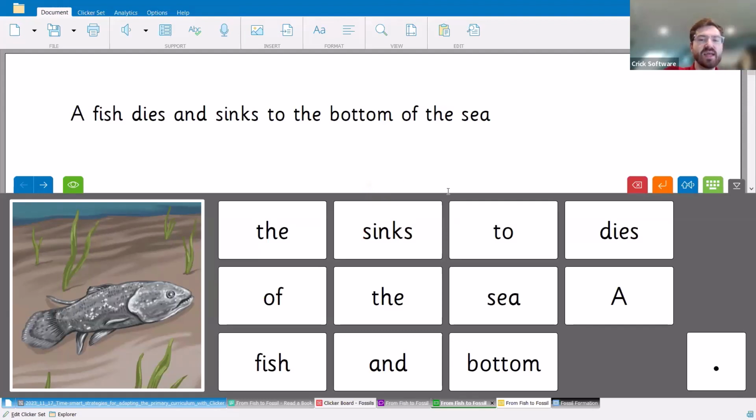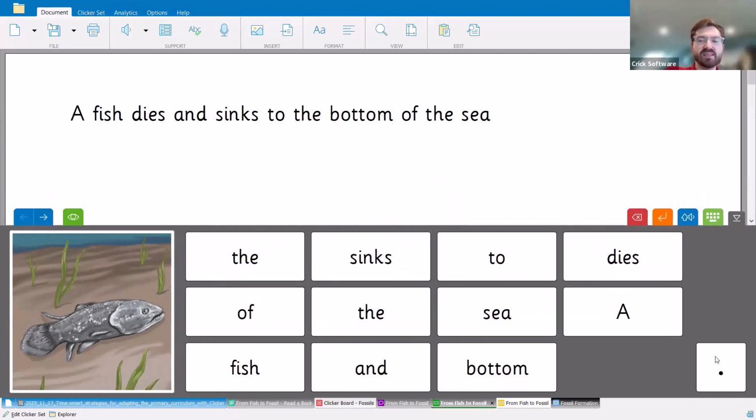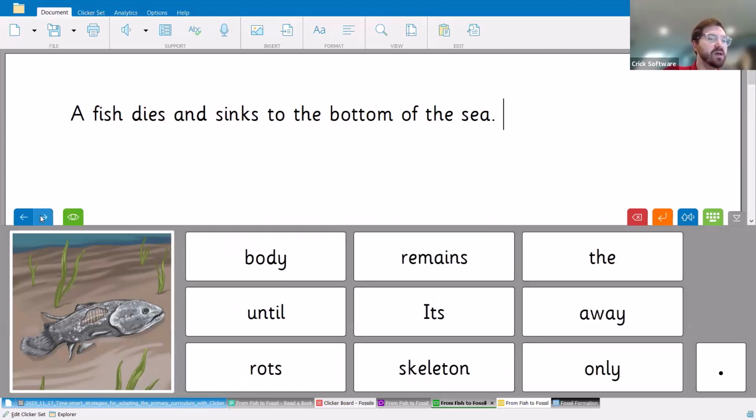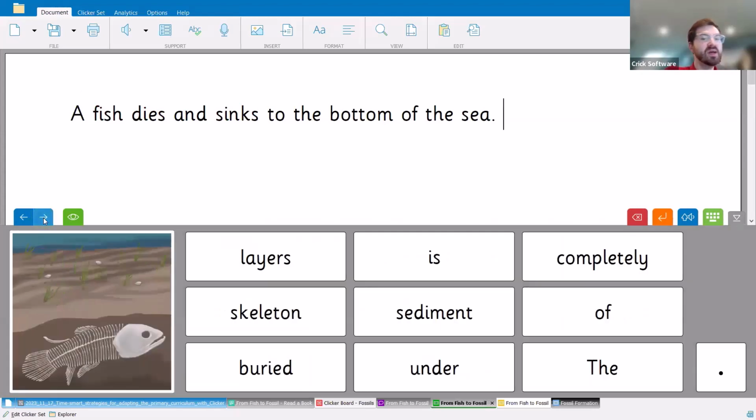And what's really nice is, once we finish that sentence, as a way to teach punctuation at the end of the sentence, if we put a full stop in, it will read it back to us: a fish dies and sinks to the bottom of the sea. So it's great for proofreading as well. We can proofread that sentence. Is that correct? Does it sound right? Yes, it does. We can now move on to the next sentence by clicking on that arrow, as you can see there. We go through the same route, so it doesn't change drastically each time.